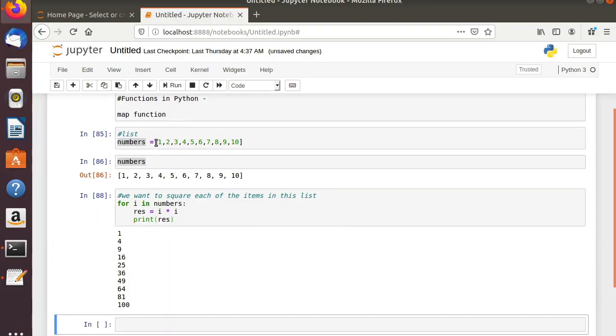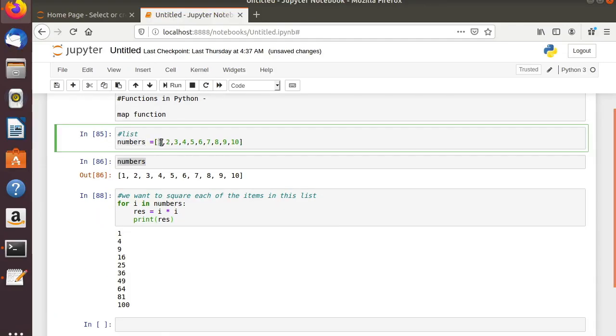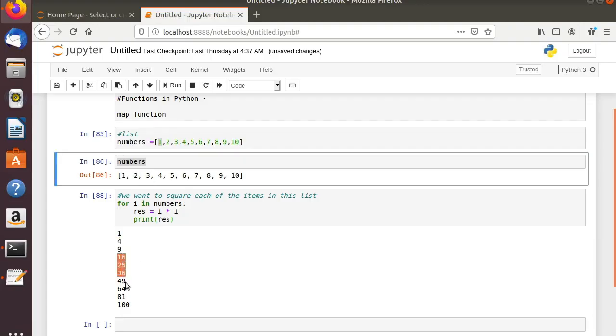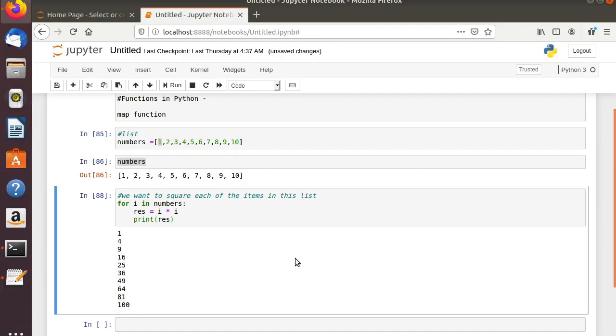Now see, the number 1 is there, right? First, 1 into 1 equals 1, next 2, 2 into 2 equals 4, 3 into 3 equals 9, like this it has counted. So this is one way you can iterate each and every element of a list and perform the square operation, for example in this example.